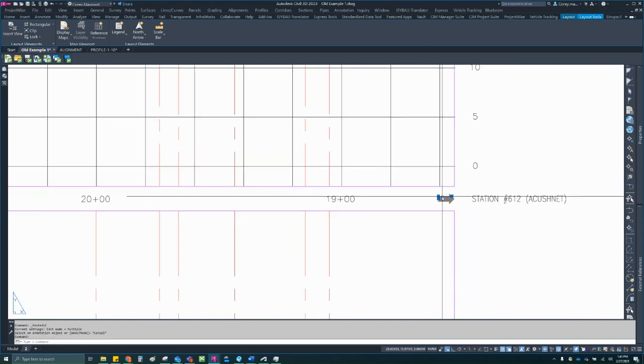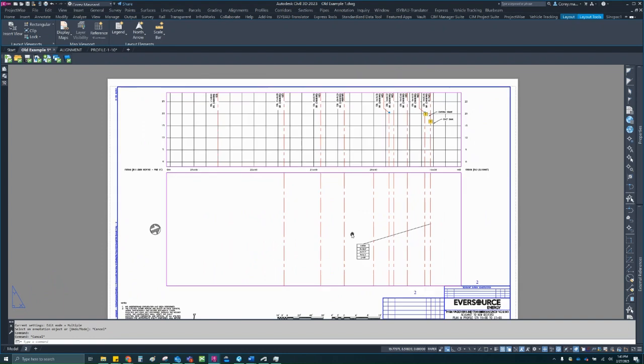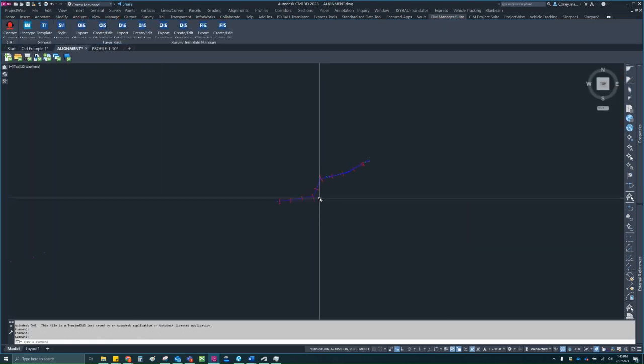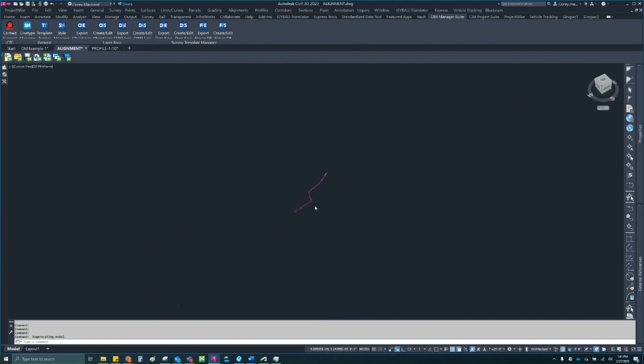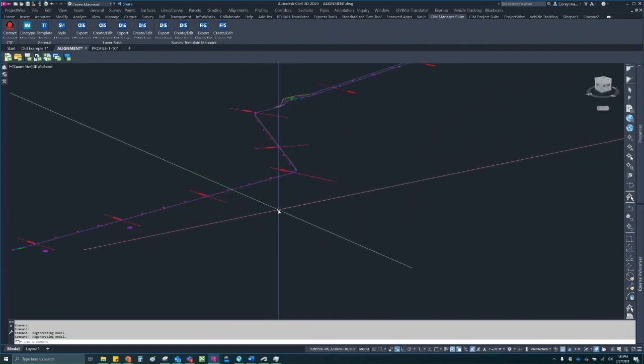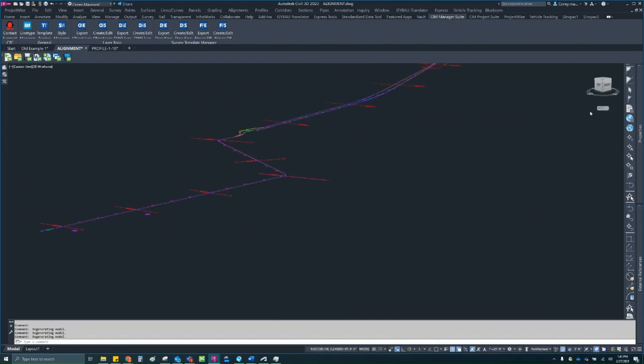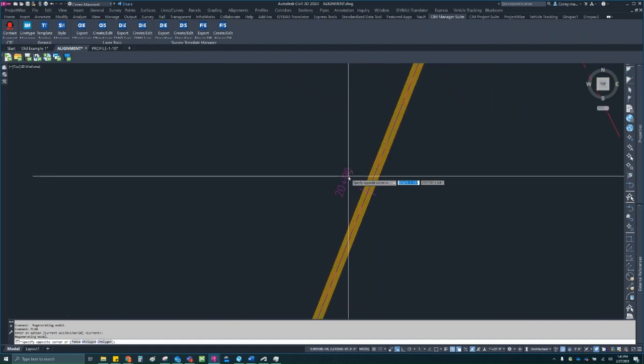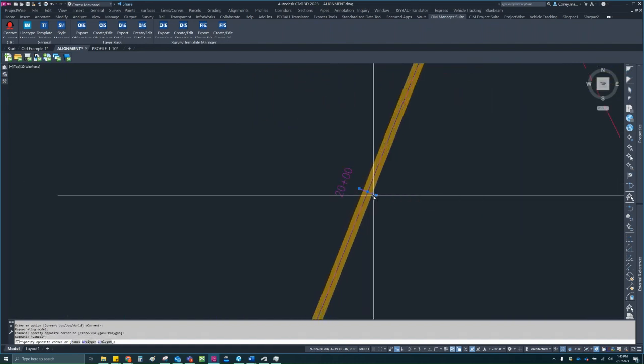Someone would have to place this arrow. I think you understand the point that, for the most part, the alignment is drawn. It's not 3D in nature. It's two-dimensional line work. These are just pieces of text, and these are just lines.